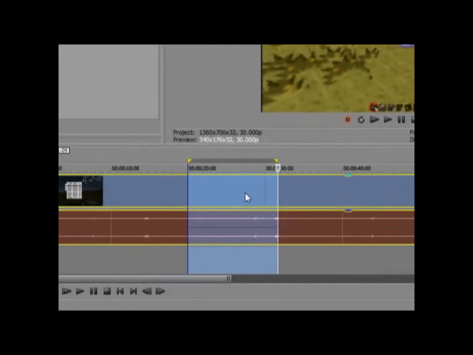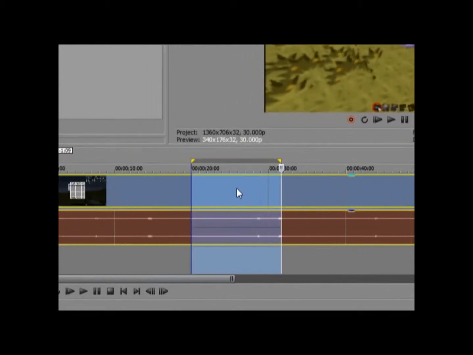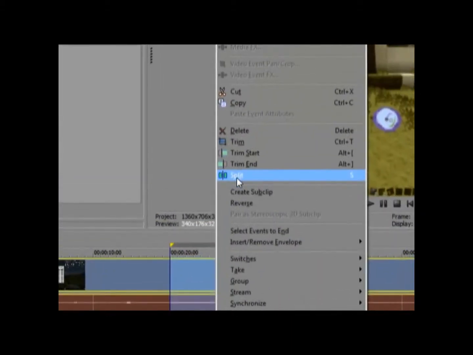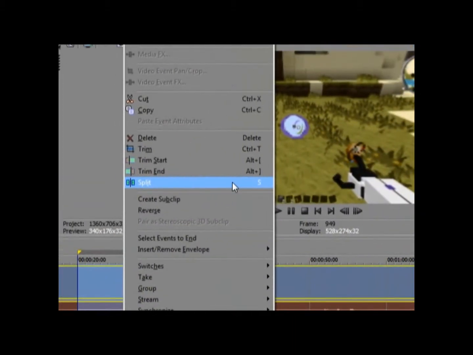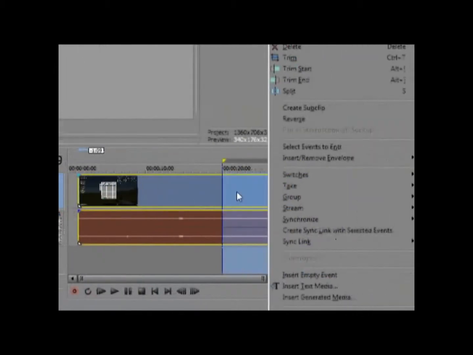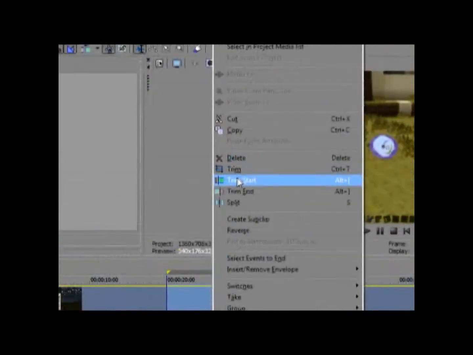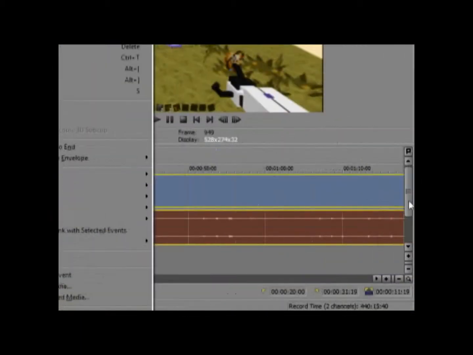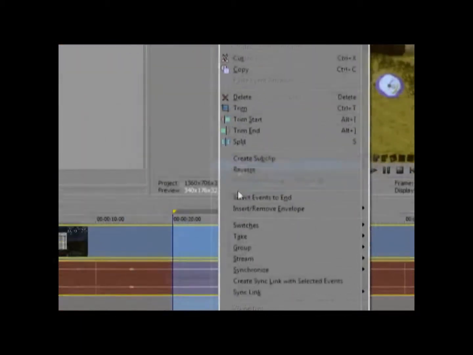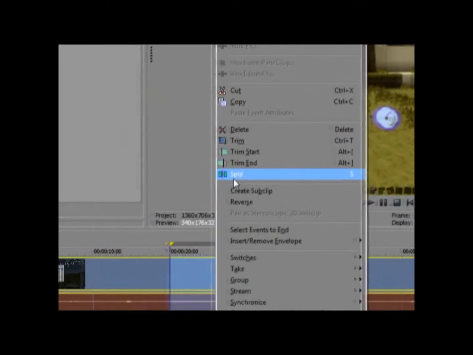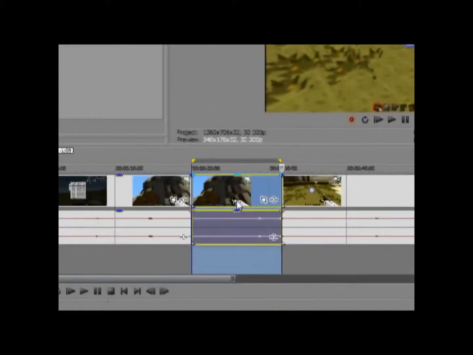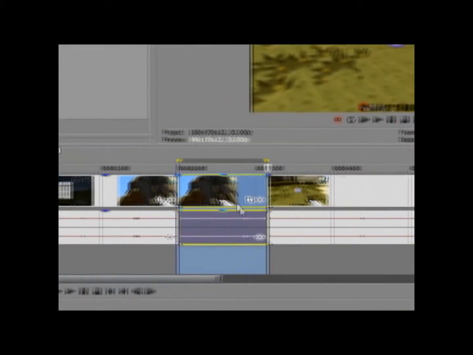So you go on the top of your video, right click, come to split, or you can hit S. I would rather right click, so you hit the video, and you have trim start and trim end back here, and delete. But I usually just click split. It splits that video in that blue box only.